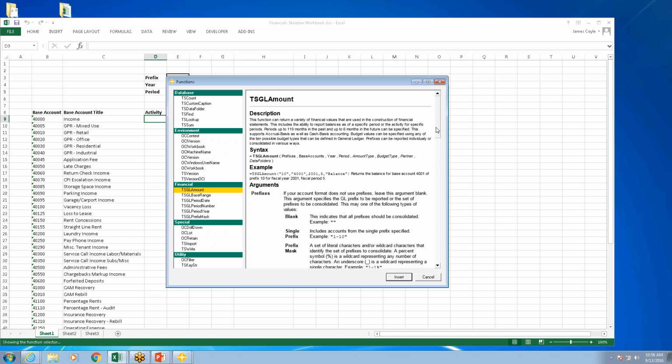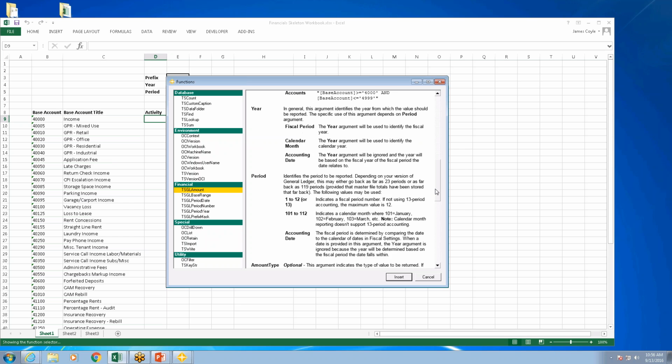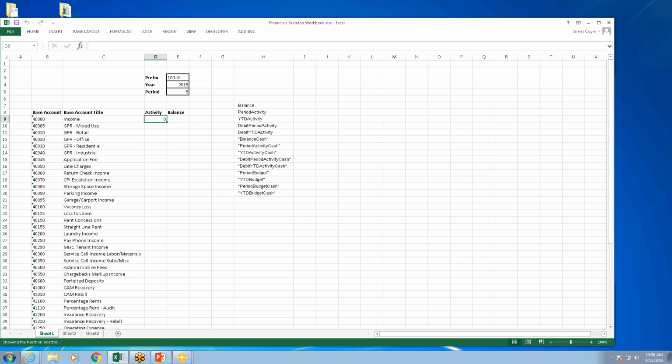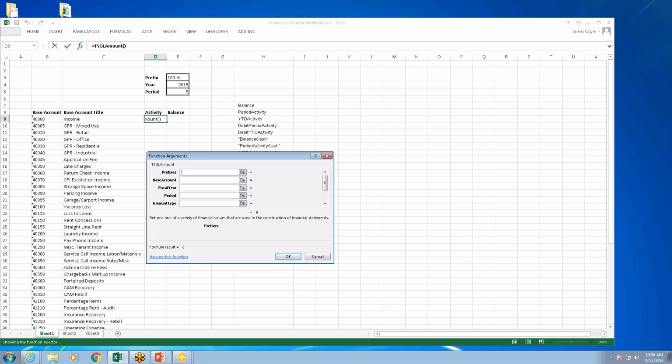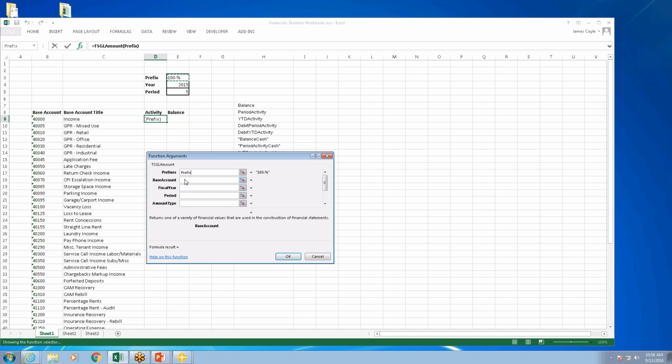So it's got parameters for my prefixes, the base account, the year, the period, the amount type, the budget type, all these different parameters, including data folder. I'm just going to insert this, and it's going to lead me through. So my prefix is this mask right here. I could have my prefixes in the column headings, but right here I'm just going to click this and say whatever is right there, use that for my prefix.